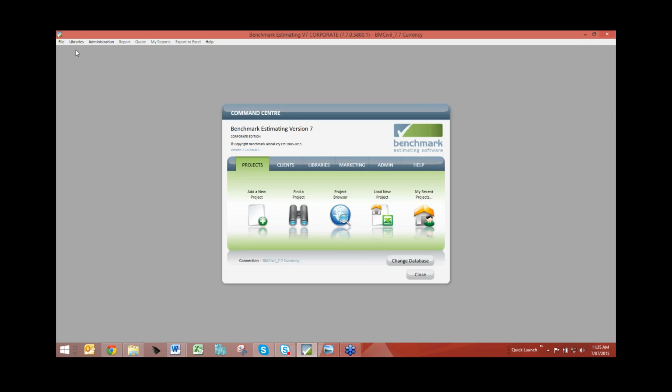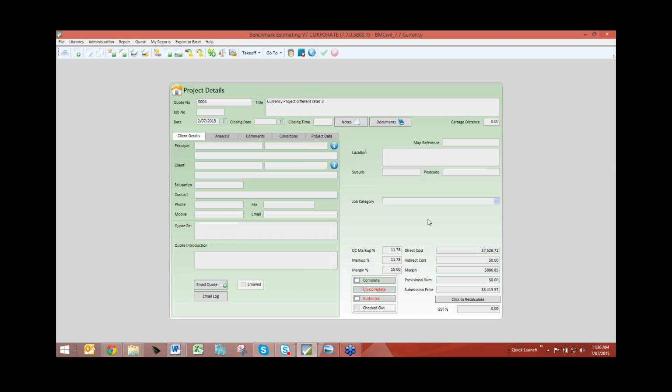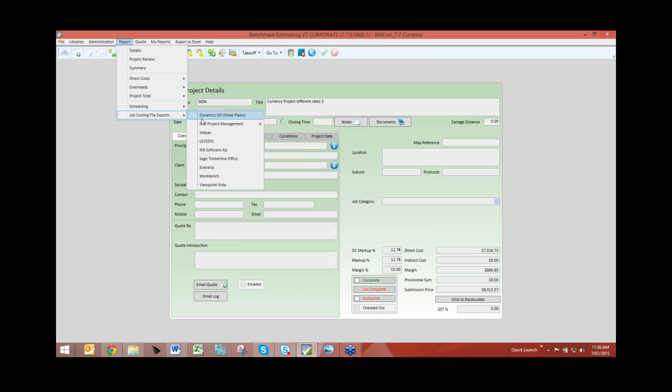Once that is set up, it's quite a simple matter of, from within a project, you can produce a report under job costing exports to Levisys. That will produce a CSV file that can then be imported into Levisys.